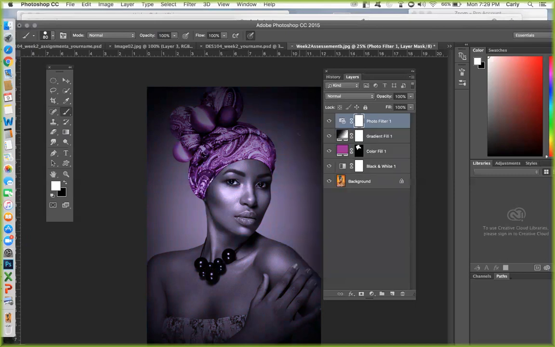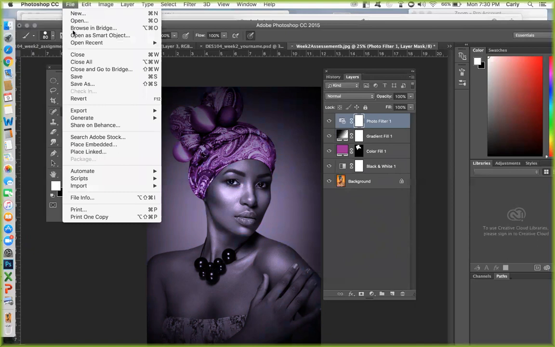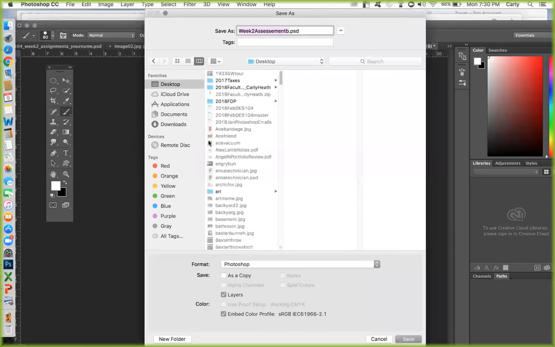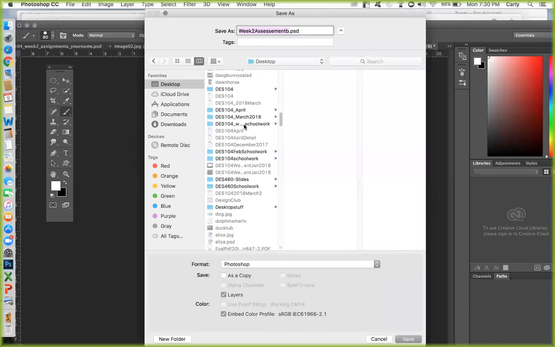Okay, now you're going to save it. Of course, you're always going to back up your native file format, which is your .psd file, by going to File, Save As, but you're going to be turning in a JPEG. So call this week 2 underscore assessment underscore your name.